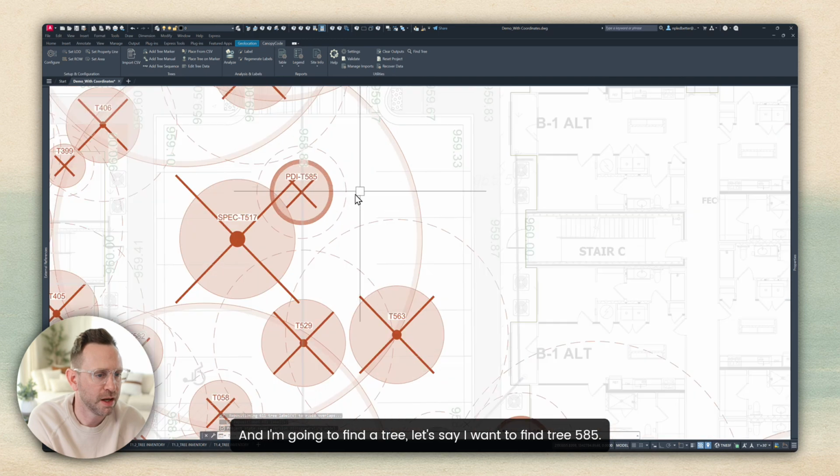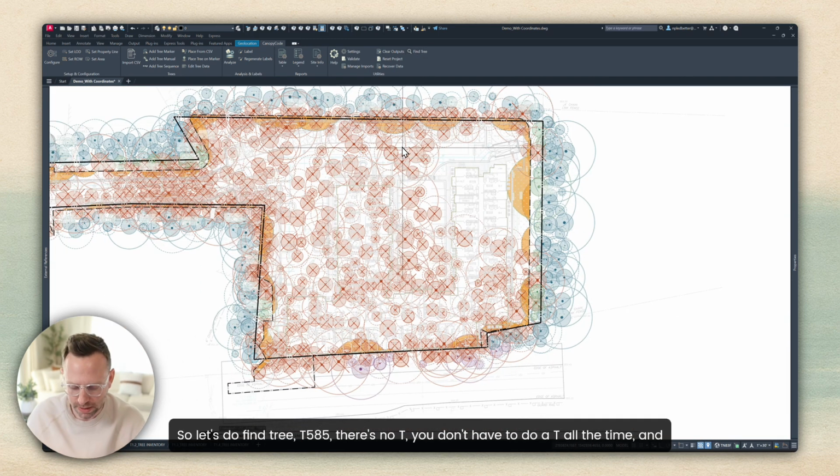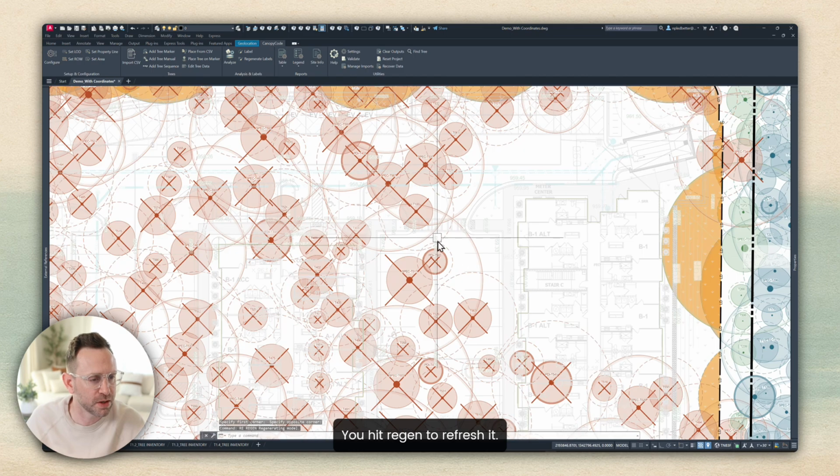And I'm going to find a tree. Let's say I want to find tree 585. So let's do find tree T585. If there's no T, you don't have to do a T all the time, and it'll zoom right to it. You'd hit regen to refresh it.